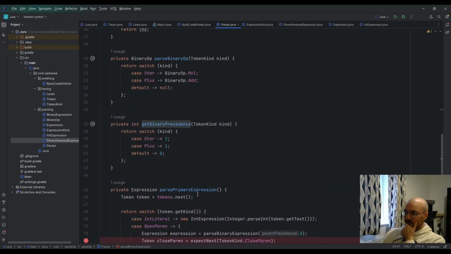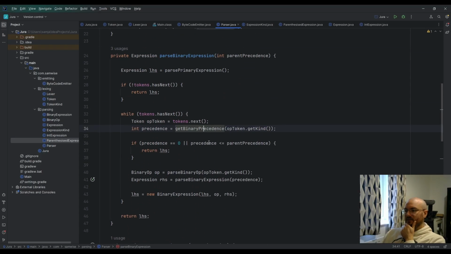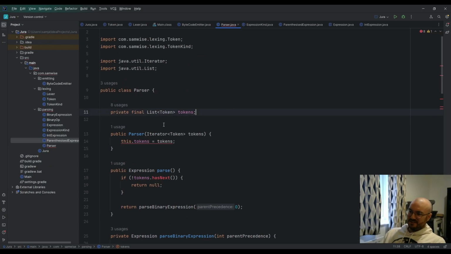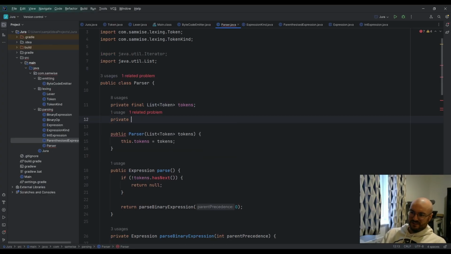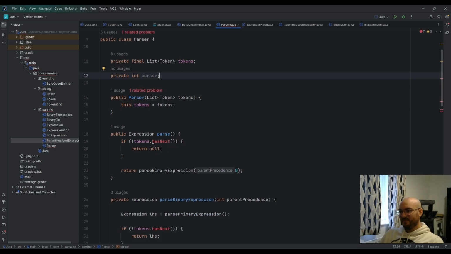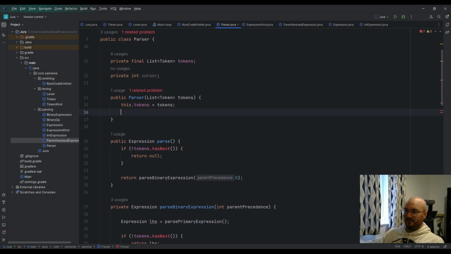Very interesting. How do we solve this? I guess we don't make this an iterator. We set this to a list and have a cursor. I didn't want to do it like this, but I think we're gonna have to.